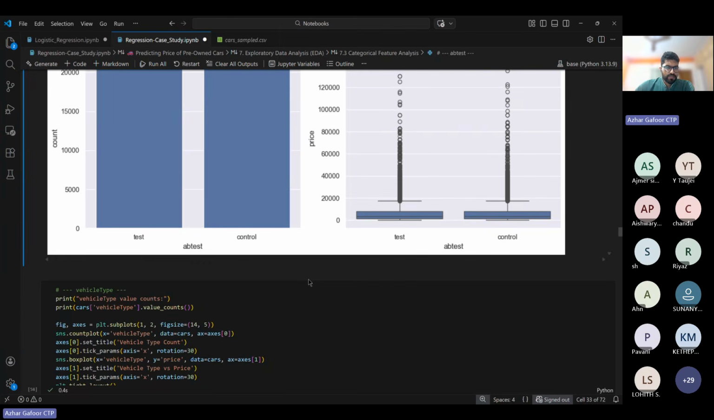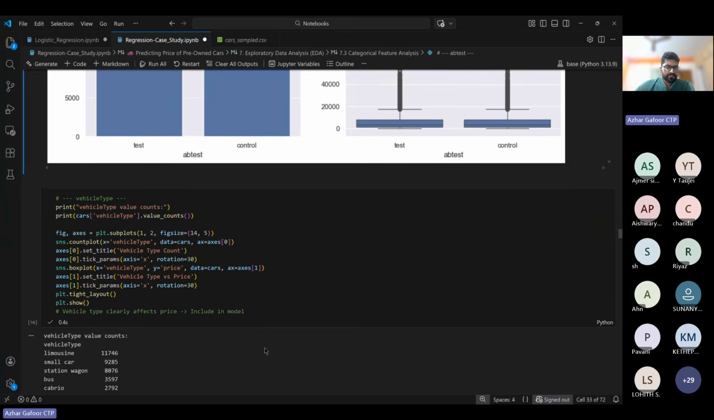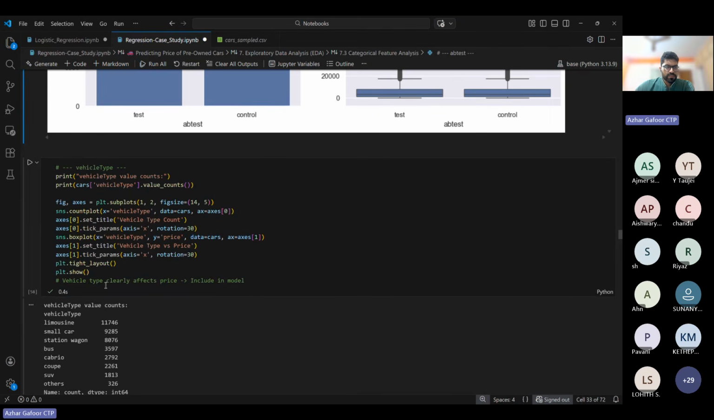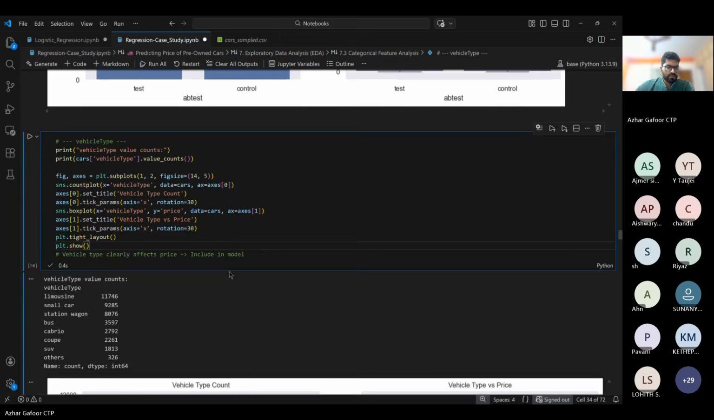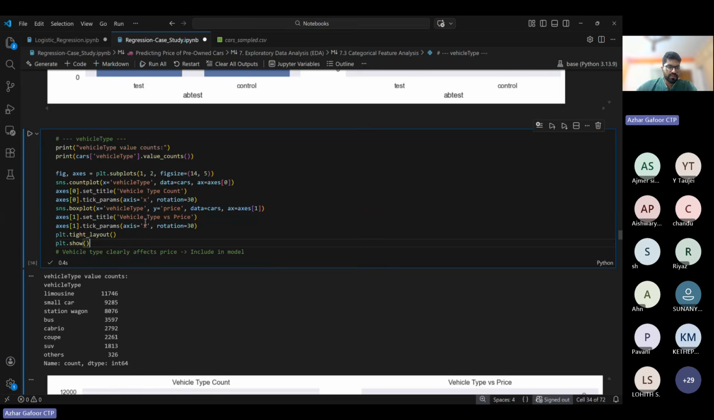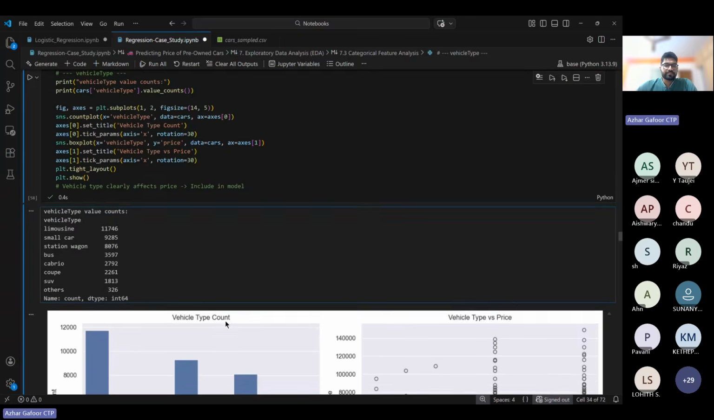Now let us move to the vehicle type. Let's see what vehicle types we have. We have the limousine, small cars, station wagon, and around 7 specific types and then the other category. So in total we have 8.